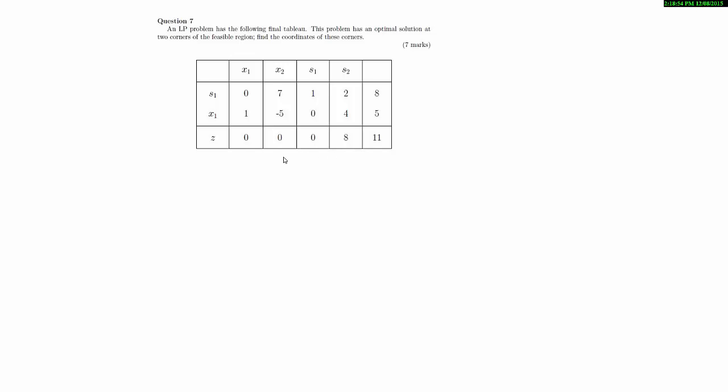so we can stop the simplex algorithm if we like. But something else to notice is that we have a 0 in the Z row in a non-basic variable column. So we can perform one more pivot using x2 in this case as the entering variable. But for the moment, what we'll do is we'll find the first of these optimal solutions.